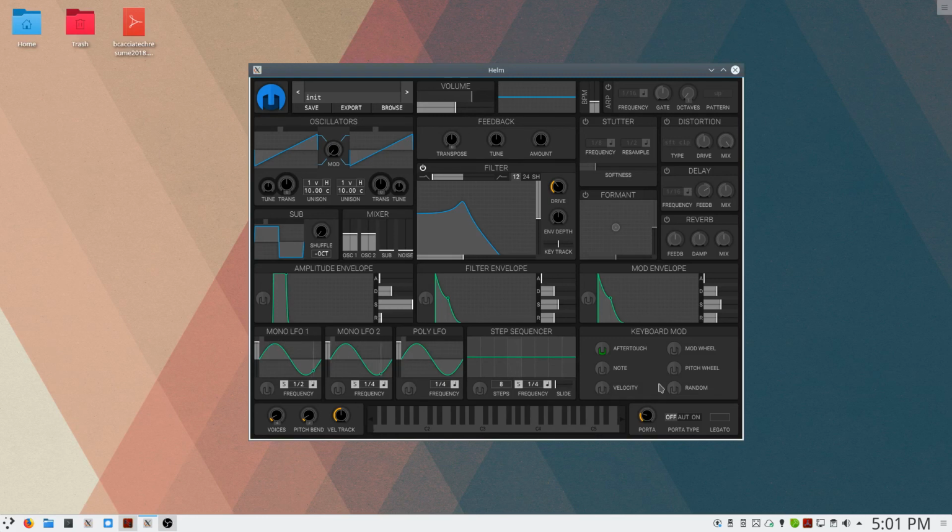But this is a really powerful synth. It's one of the most featureful ones I have found on Linux. And even if you don't use Linux, you can use it in Windows and OS X. You can use it in your DAW or standalone. It just runs on everything. It's great open source software.